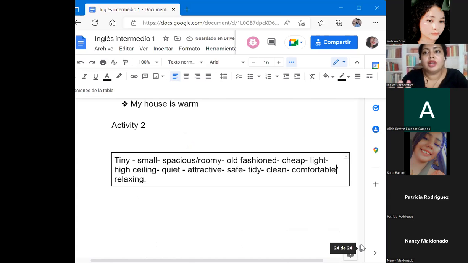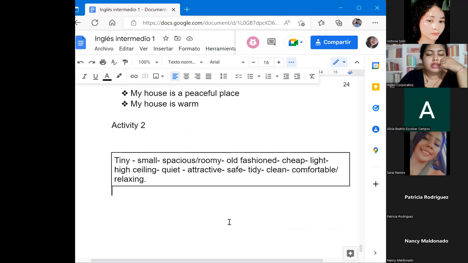tabla. I'm going to write the ones in the table, don't worry. So, when you are going to see the table, you're going to say, that is the word that is opposite with that one. For example, we have tiny. The tiny is something very like small. It is not the same with tidy. They are different. So we are going to see the other one.